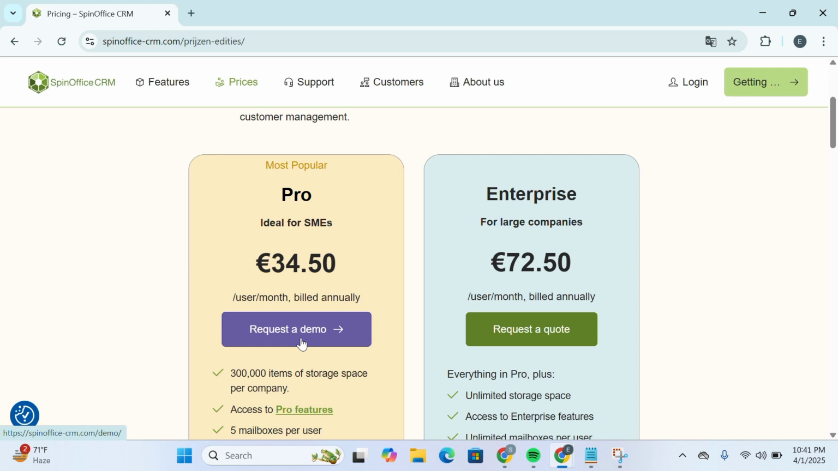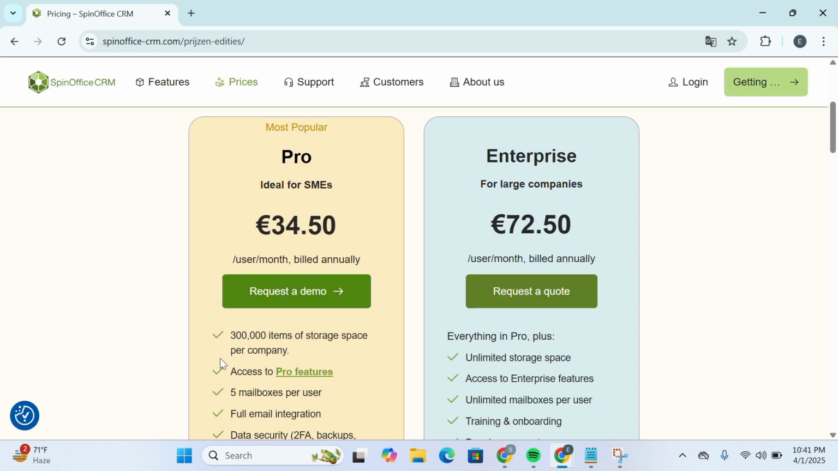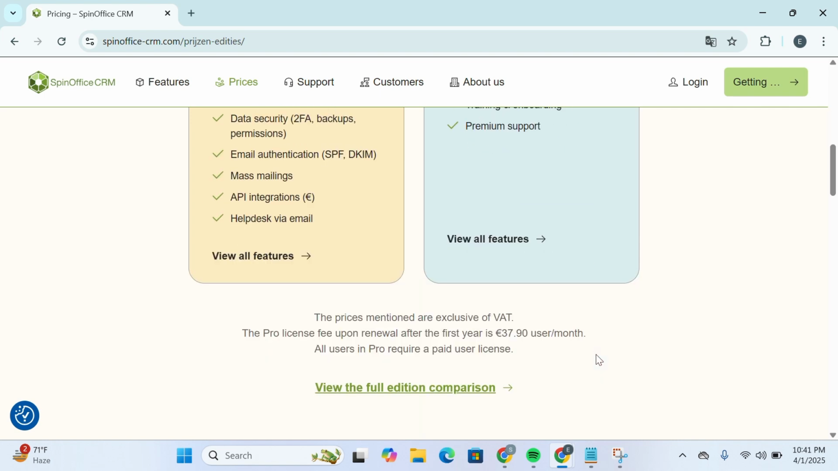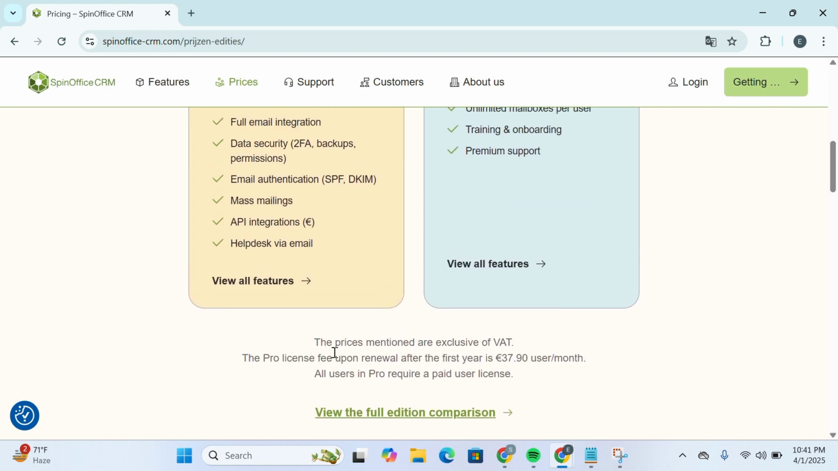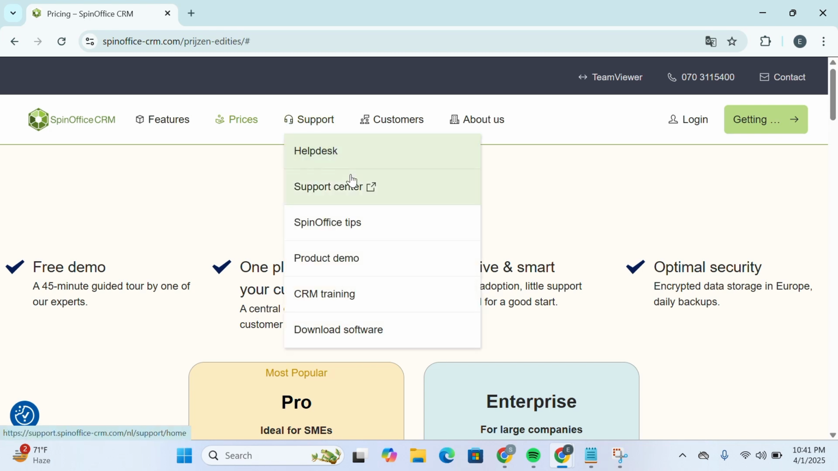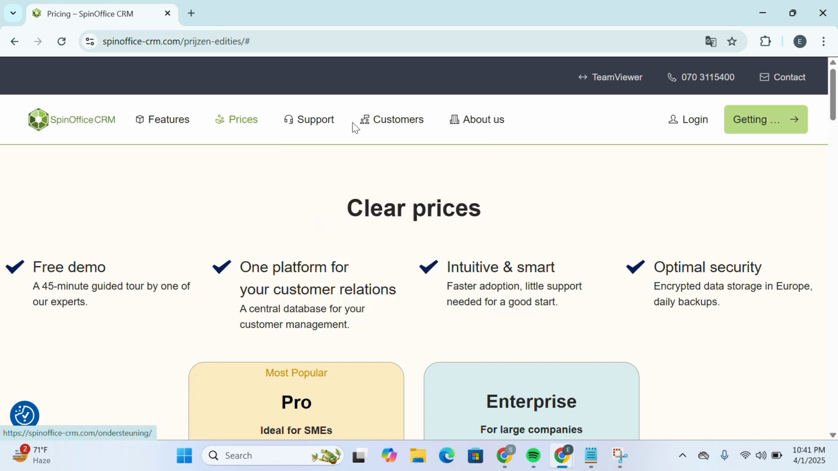You can click on this if you wish to view all features, and you can see that Enterprise has everything that the Pro has. But in addition, it has unlimited storage space, access to enterprise features, unlimited mailboxes per user, training and onboarding, and also premium support. The prices mentioned are exclusive of VAT, which means VAT will be applied when you proceed to checkout. Talking about customer support, you can contact the help desk, support center, SpinOffice tips, product demo, CRM training, and also download the software.